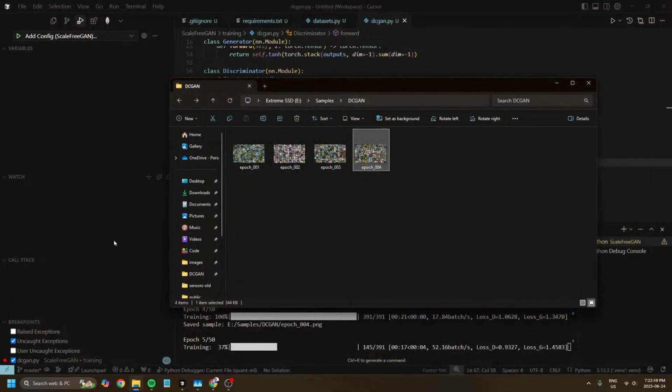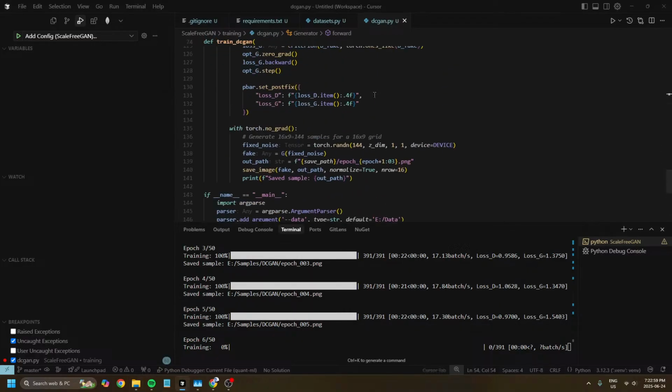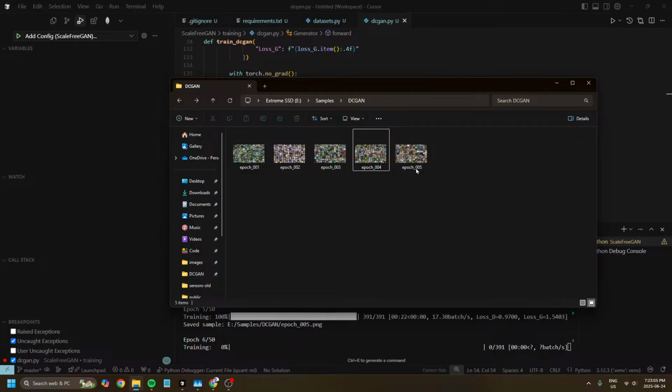No out of memory. I used to train my 64 by 64 GAN on 2 gigabytes. Yeah, it depends. The reason I said that was because I've got a batch size of like 128, which is pretty massive.